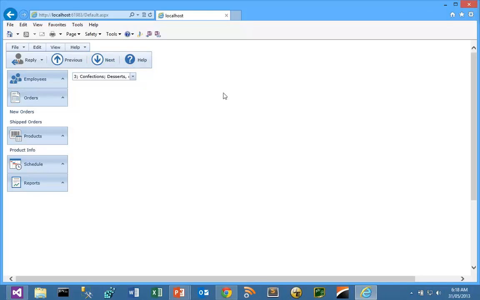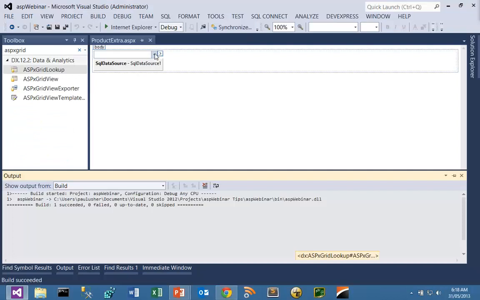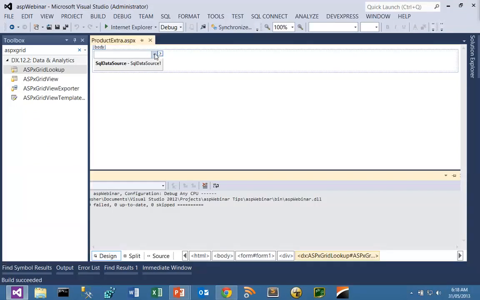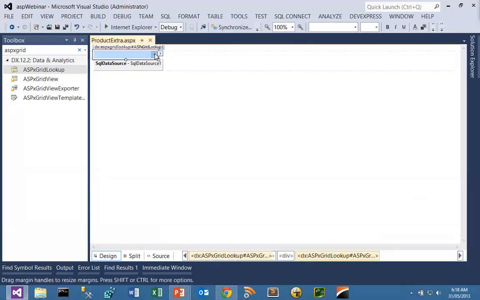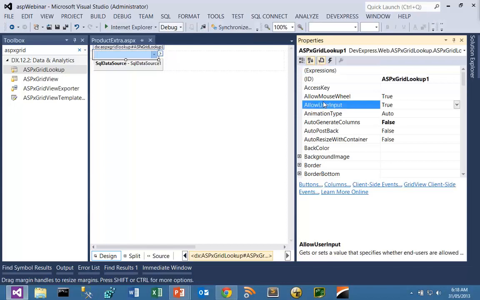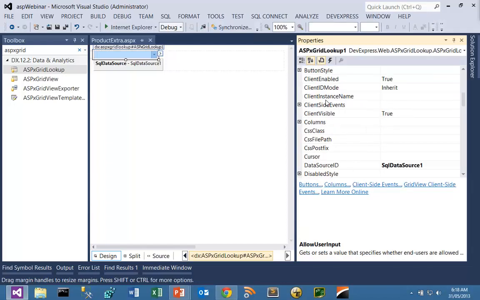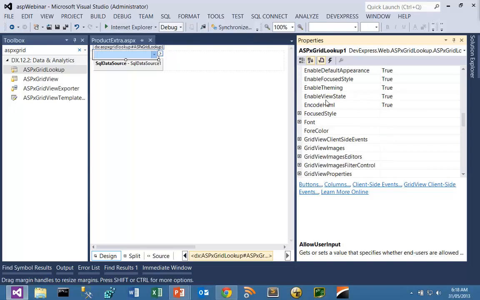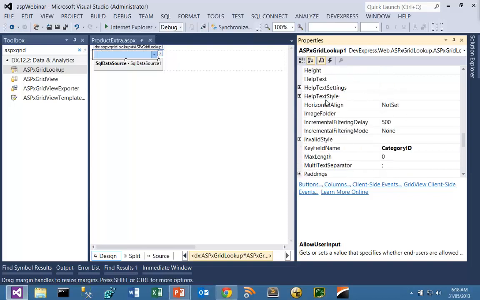I don't want to see that. I only want to see the category name. So to achieve that, I'd come back into the properties option, and as we scroll through the properties, we can see first of all that we've got the key field name. Now this is the one representing which field will be bound as a value to the control, and yes, we want category ID, so I'm okay with that.